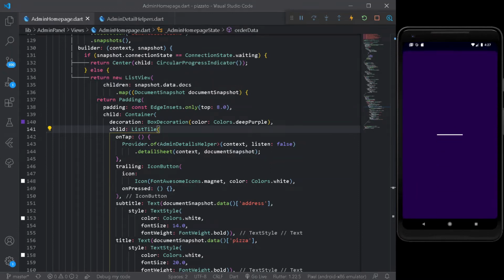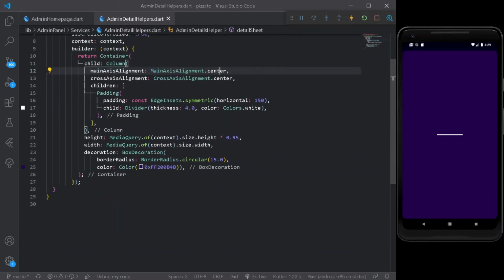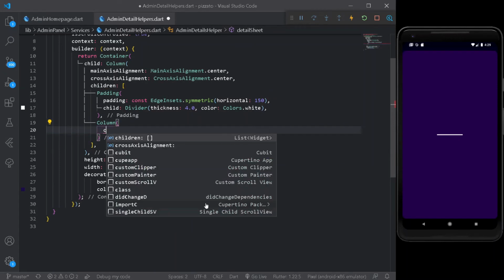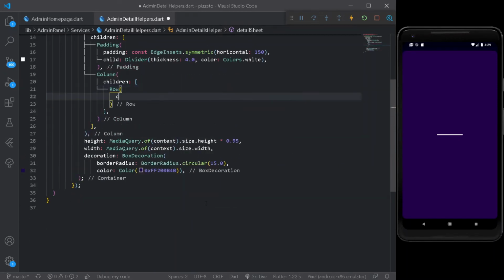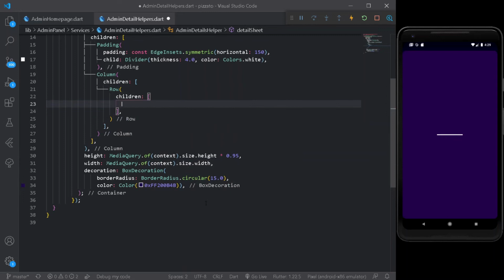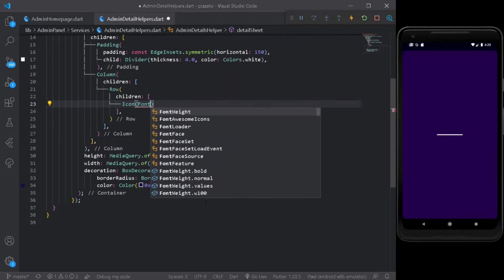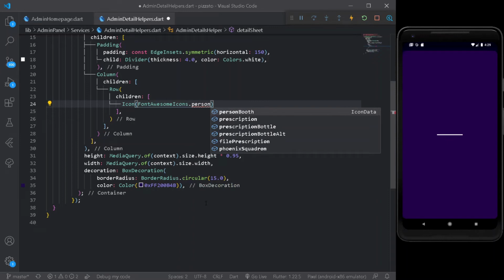Format document first. Now after pressing over this, you may see we are getting our entire bottom sheet here. Alright, so under our entire admin helpers, let's have all the children. After having the padding, let's have a new Column. Under the column, let's have all the children. The first child is going to be a Row. Let me explain to you why I am writing a row under a column. Under this row, let's have a new icon for showing the name of the user. Here I can simply add FontAwesomeIcons.person.